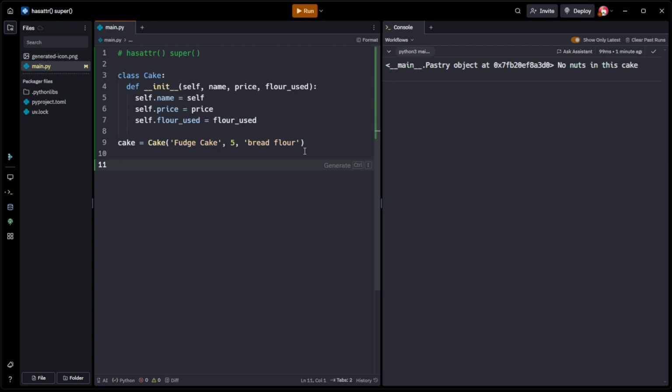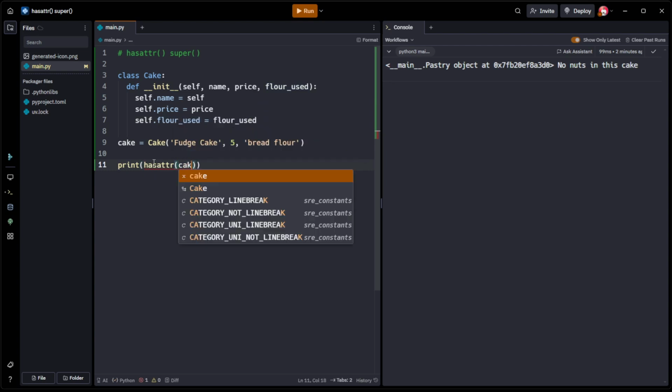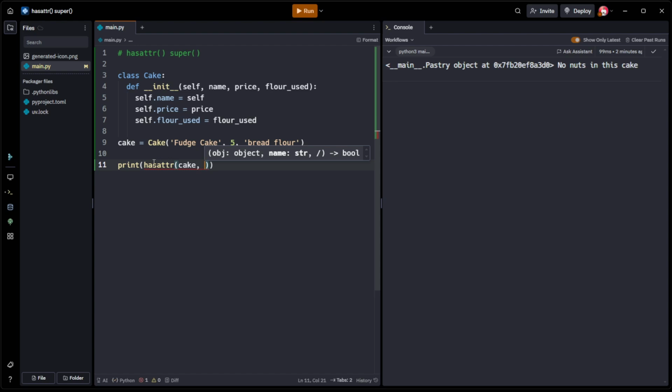Now, if I want to check to see if there's something inside of the cake class, let's say I want to check to see if I've stored the flour used, which I have. I know that I have. I can see it. I can use something called hasattr. I say print hasattr, and then I type in the name of the object, which is cake, and then the value that I want to check. So it'll be flour used. And this is going to print out true.